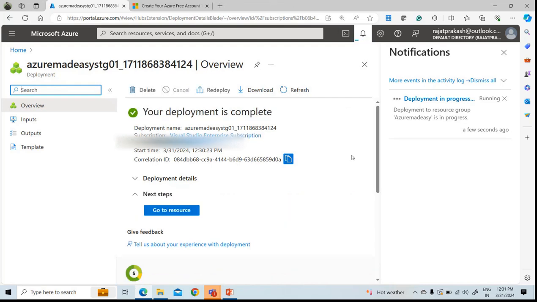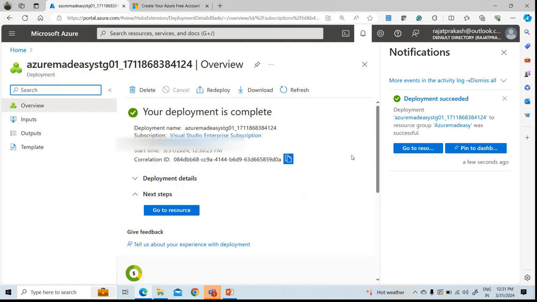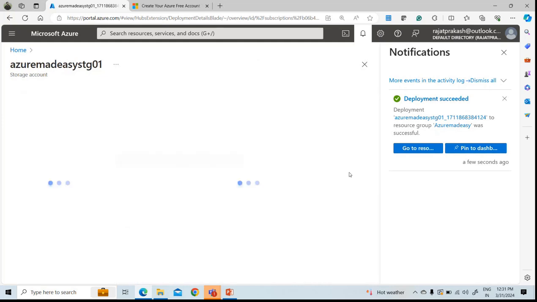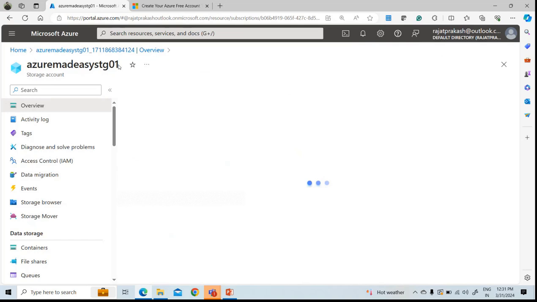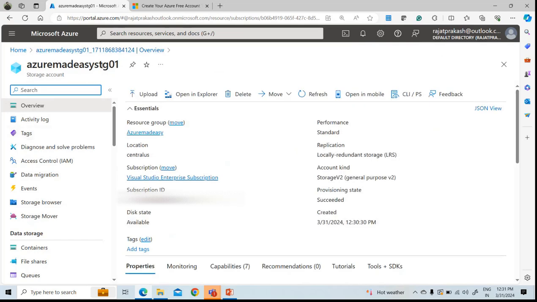Now, I will tell you one very interesting thing which might come up in your interview. First of all, my storage account deployment is completed, and I can see my storage account created successfully. But guys, how would I know when this storage account, or any particular resource, is created?